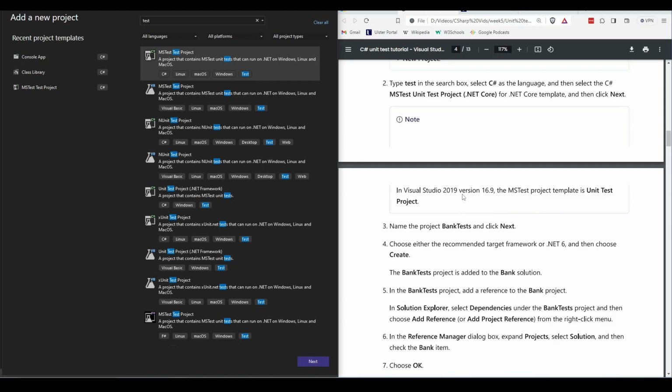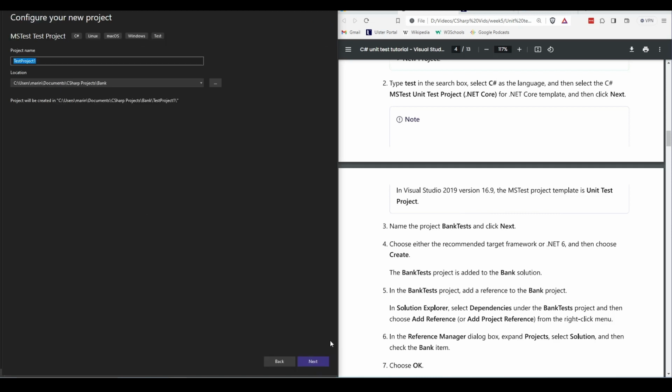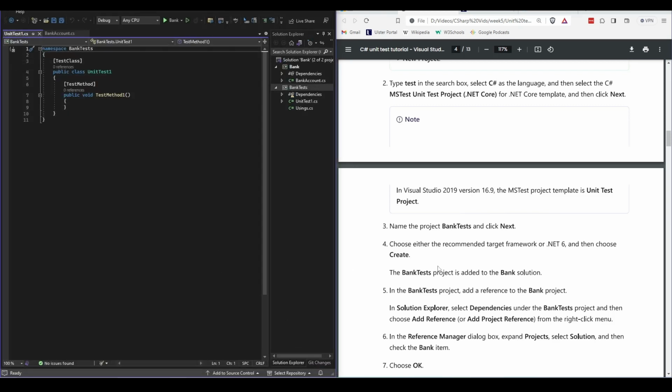What do they say here? On 2019 version, it's unit test project. That's this one, is it? Anyway, we've picked that one, MS Test Project. And we will call it bank tests. Okay, and it's going in the bank solution. So it's in the bank solution now, our bank tests.